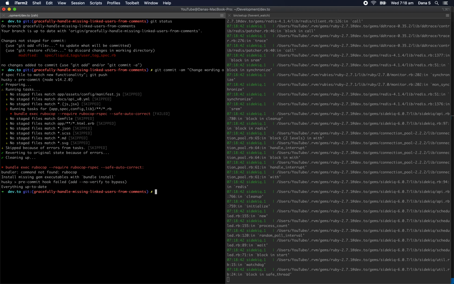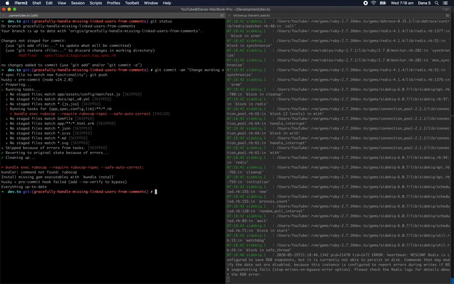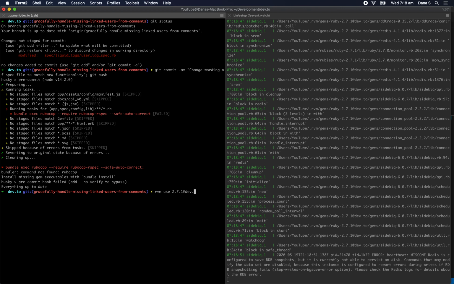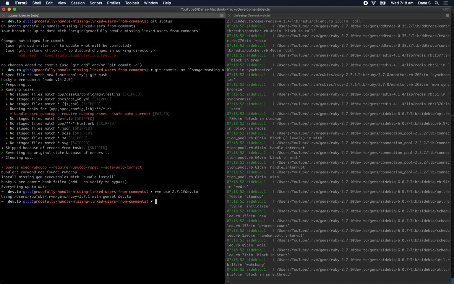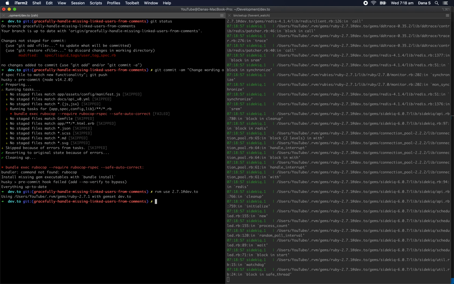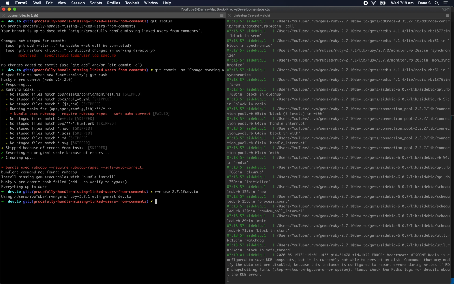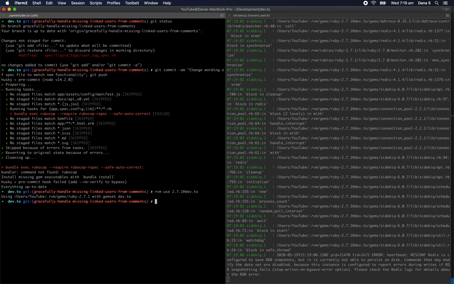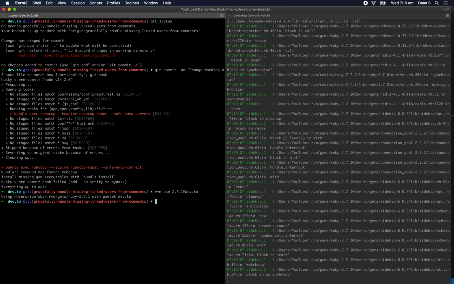I forgot to put it in the RVM gem set, I think. I'm not sure if I explained RVM before, but RVM is a tool that you can use to manage different Ruby versions on your computer. Other people like to use rbenv, which is a popular one. Chruby is a popular one. There are a couple different ones that you can use.